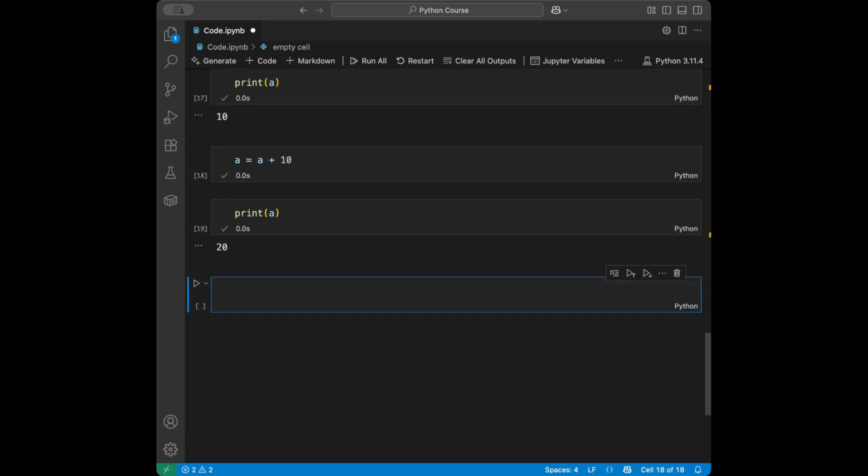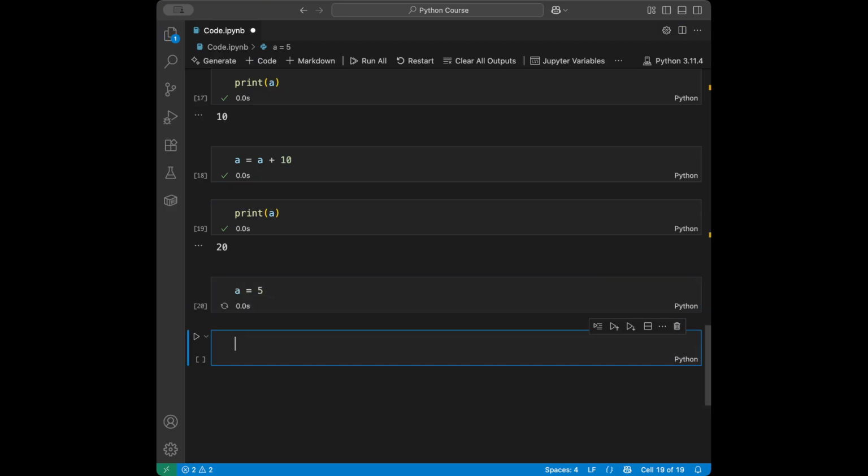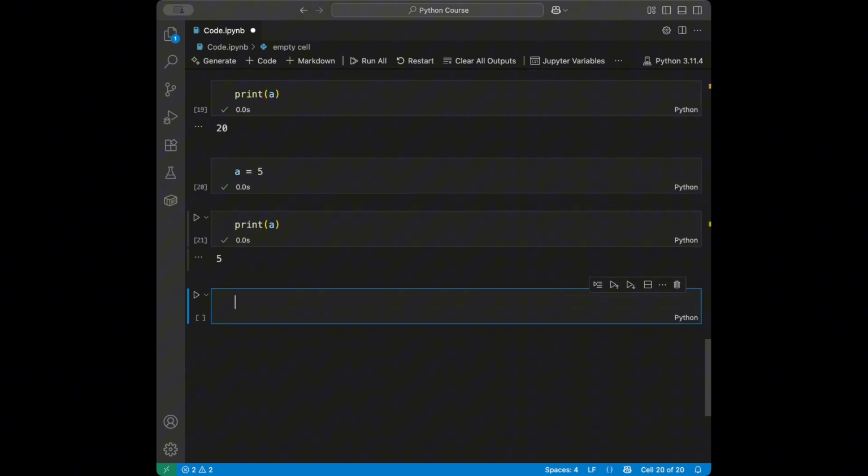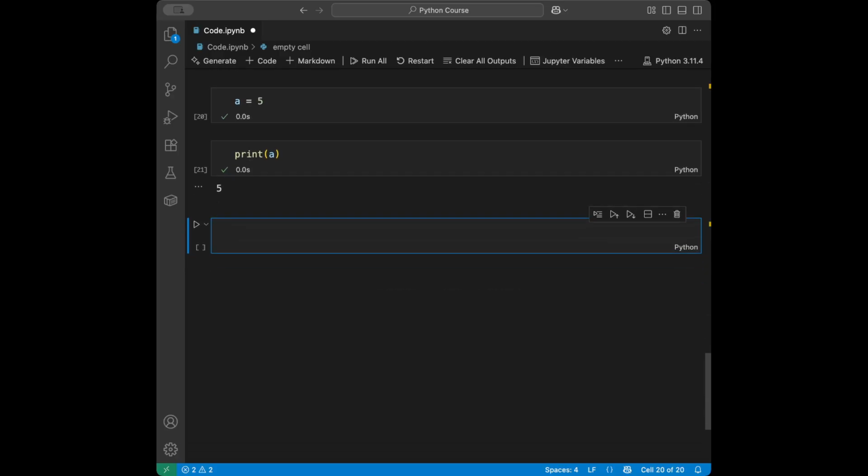And let's say that right now I want to assign a as 5. So if I call a again, we are going to see that we have 5. So it can change if you define a new value or if you do any kind of arithmetic operation on a variable.